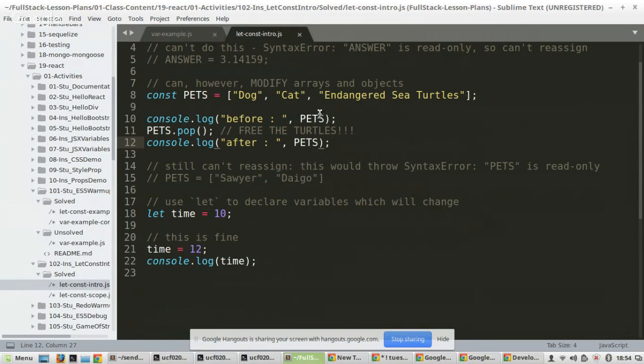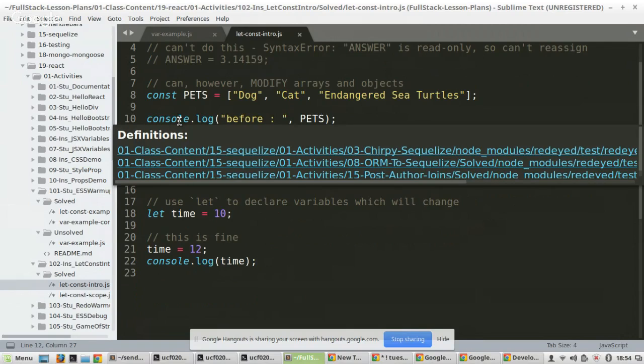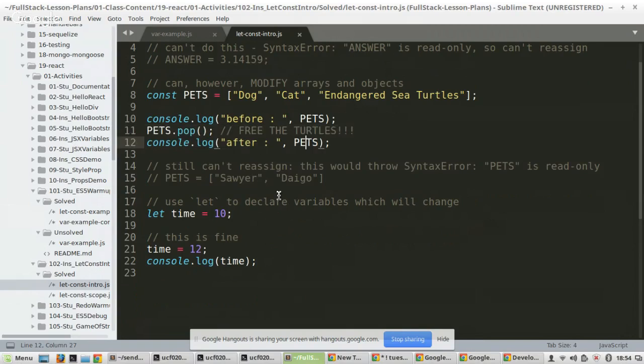We're going to do console log pets. Then we're going to do pets.pop, which should take one off of it, but we can't change it, right? So it's just going to stay the same, right? Okay. You guys see how that works? Everyone see how that works?